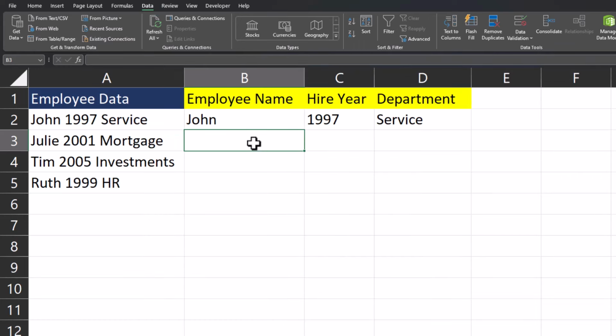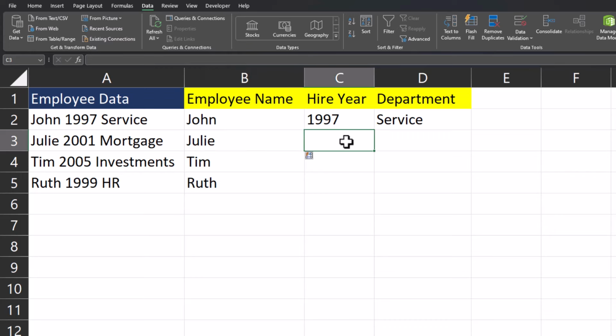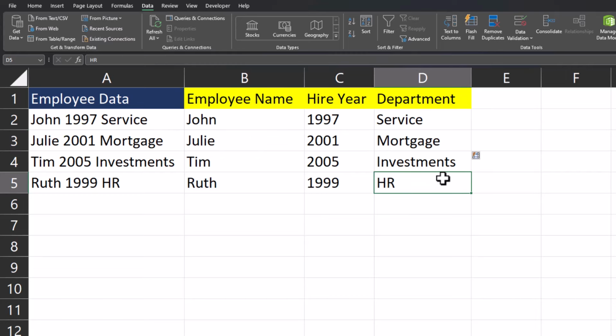Let's look at another example where in column A, I have a variety of employee data such as employee name, their hire date, and the department they work for. In columns B, C, and D, I've separated the employee name, hire year, and department. I can use Ctrl E underneath each of these columns to separate the remaining data.